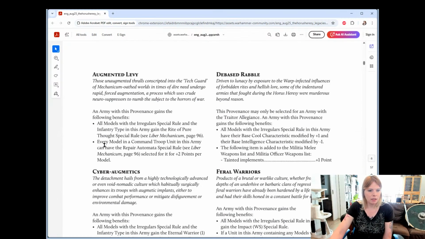Okay, Augmented Levy. This one's just kind of meh. I'm not a fan of this one. You can create a really cool Skitarii army, or you could just play Mechanicum. Mechanicus. No, Mechanicum. It's Mechanicum in 30k, right? Not Mechanicus. Mechanicus is 40k. But yeah, I'm not a big fan.